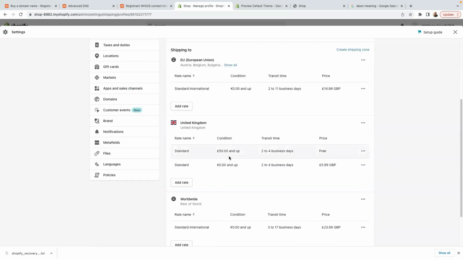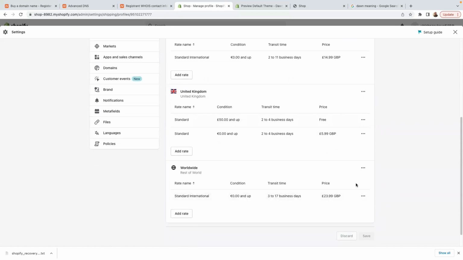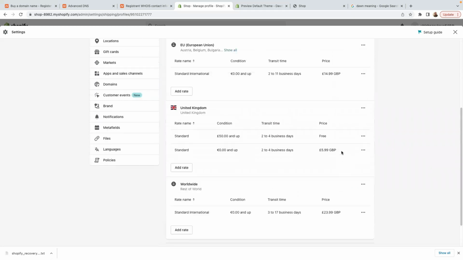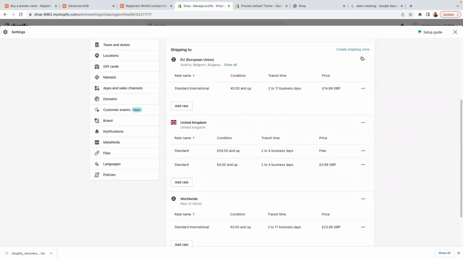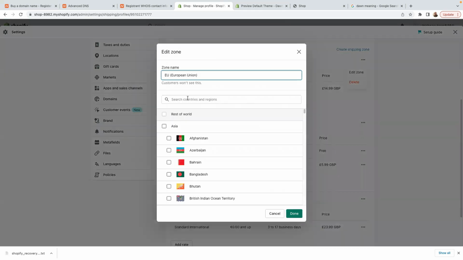United Kingdom here, condition £50 and up, price free. So if anyone orders anything more than £50, they get free shipping. And it takes 2 to 4 working days for UK residents. Standard, yeah. So you need to check this out. Worldwide: if you don't ship worldwide, you need to delete it. If you don't ship to Europe, you basically just need to delete that, or you can edit your shipping zone.